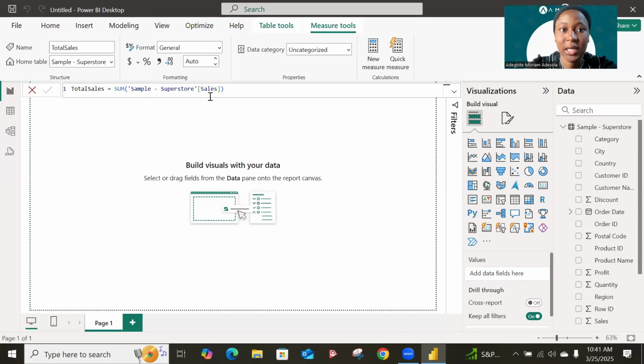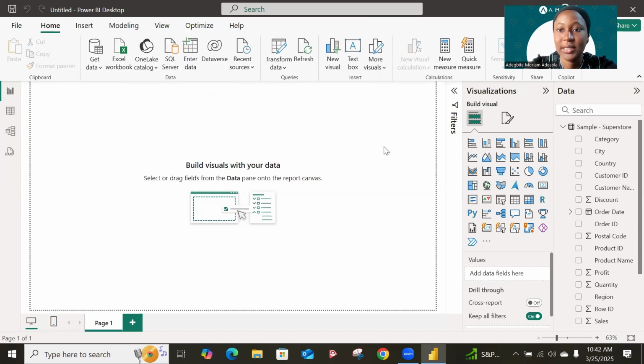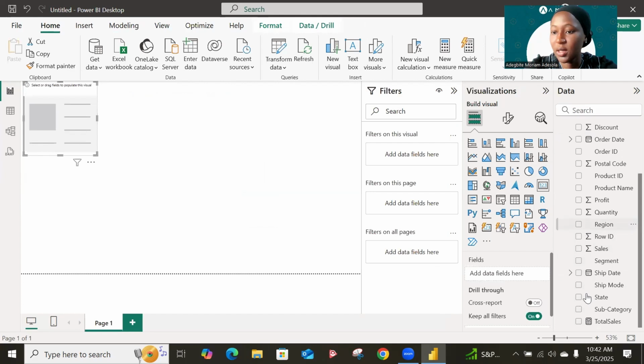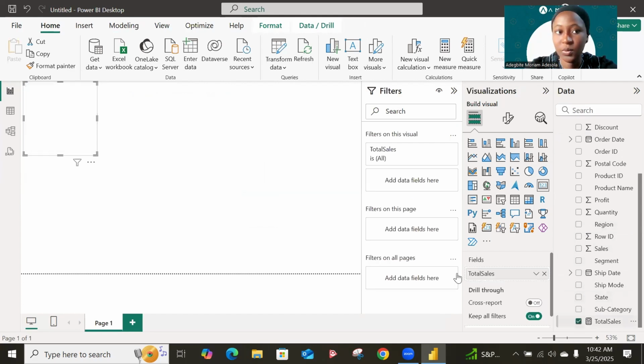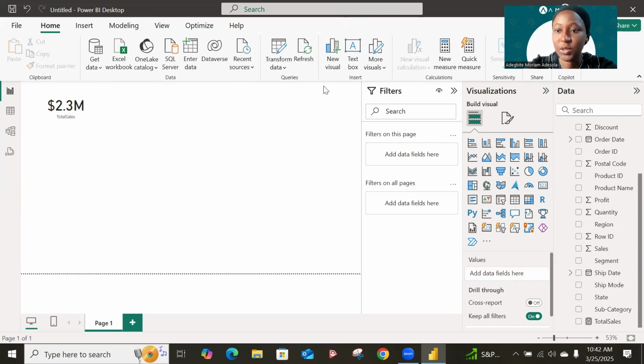This will be calculated. And then since we know sales is a currency, format this to display the value in the column to currency. And then make use of a card visual, and then select total sales. So now we can easily say that total sales of the orders that were made is $12.3 million. So that is how to make use of the sum function.